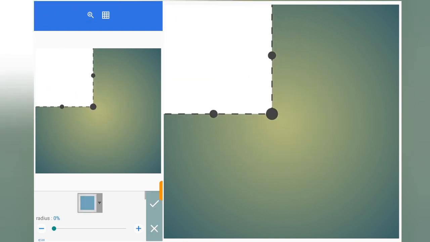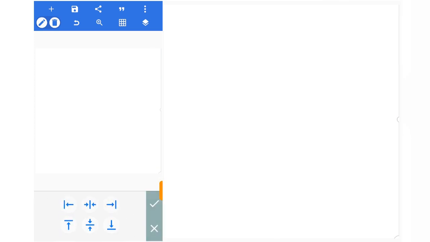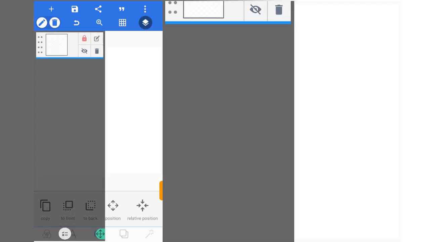I'm going to draw an object over here. It's going to be white, so make sure that it covers the whole place. Move to relative position, adjust it. Now you come over here, you lock it up.